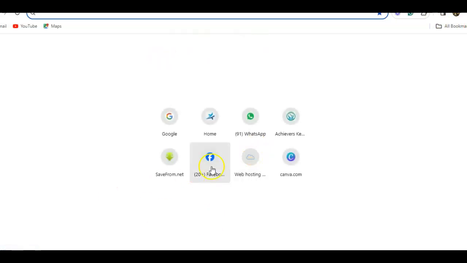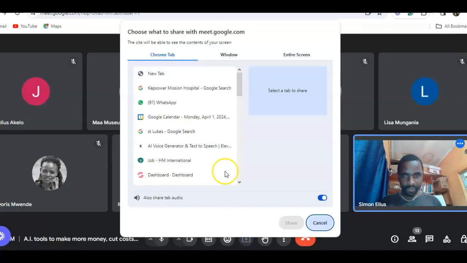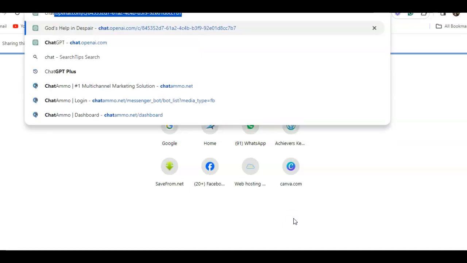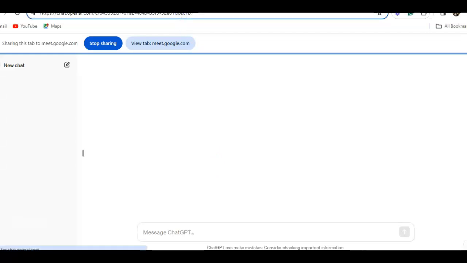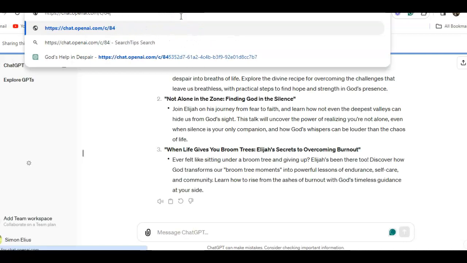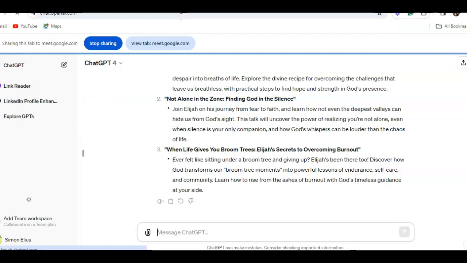So I'm here on my computer and I want to share my screen. So give me a minute. Okay, I'm going to go to a new tab. Now I'm going to open ChatGPT. So I'm right here. I'll press enter. I want to get a new blank chat.